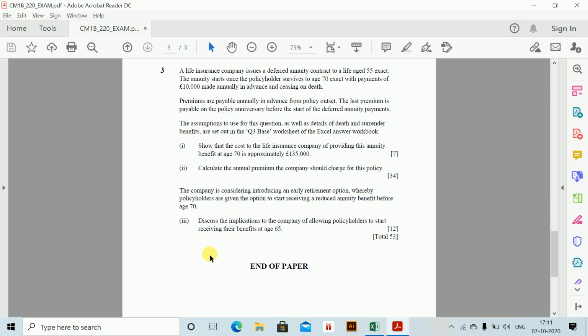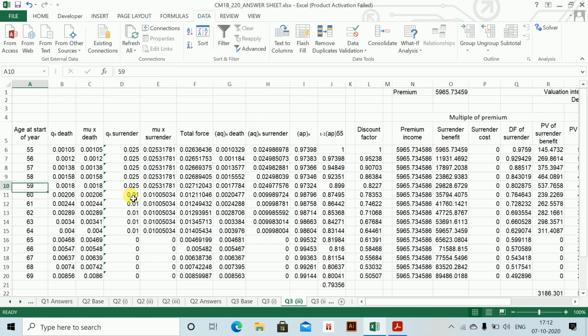First, coming to question 1 part 2, it says calculate the annual premium that the company should charge for this policy. Once we have to calculate the annual premium, we know the premiums are being paid from 55 to 69, and these columns are made, so you just have to fill them. QX death is again question 3 based, B2, pulling these values. Mu x death is minus of ln of 1 minus QX. QX surrender is also given in D2 cell of the base worksheet, and you pull down, and mu x surrender is minus of ln of 1 minus D6. Then I have created this column of total force, which is mu x death plus mu x surrender.